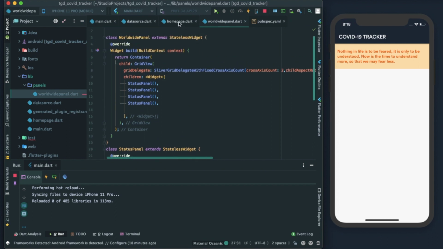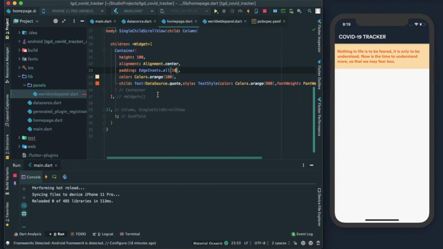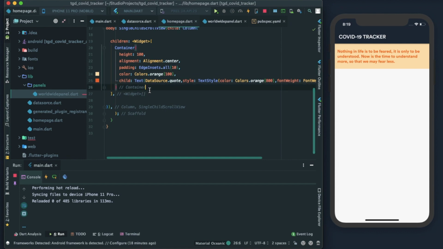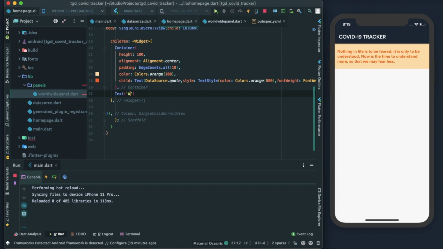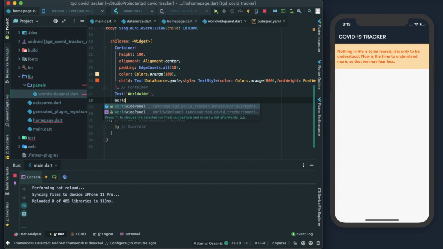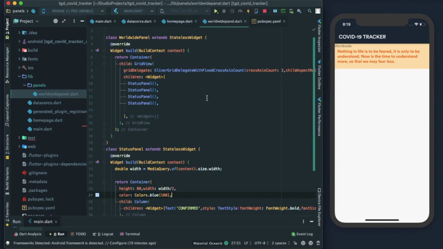Now what we're going to do is, inside this home page, after this container, I'm gonna pass a text, write worldwide here, right? After this, what I'm gonna do is, I'm gonna write the worldwide panel. That's it, done. Now one more important thing is that grid view by default takes up the entire space, so you have to constrain the grid view into some height or some container.